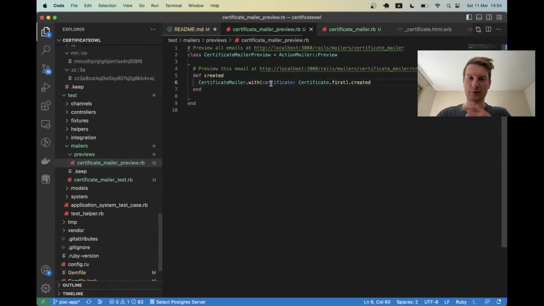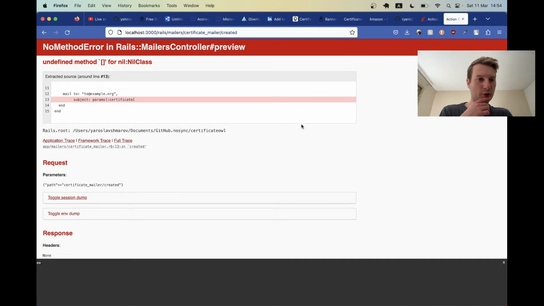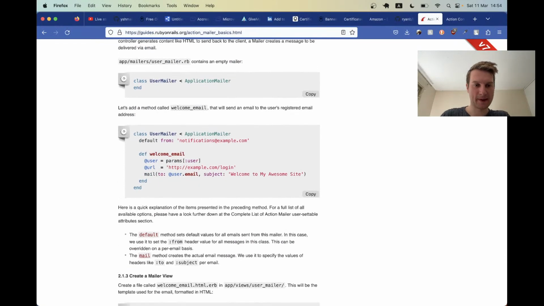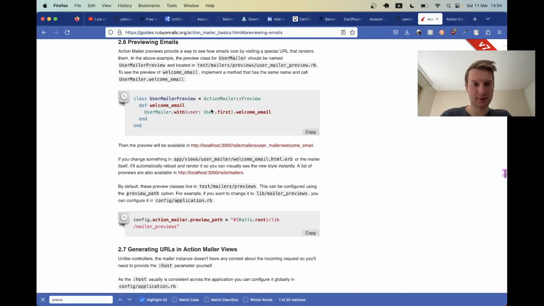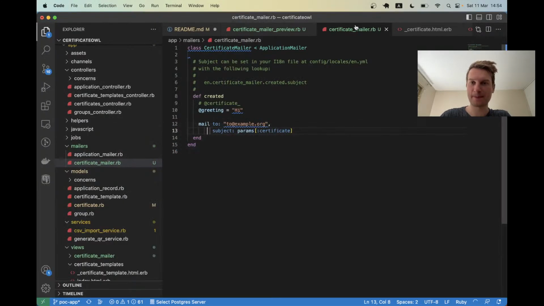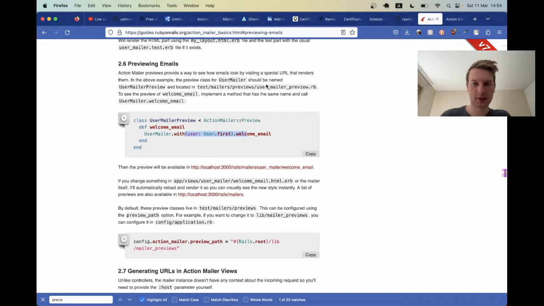Okay, what do we have in the preview? We pass in the certificate. It is Certificate.first. So I would expect it to work. Let's say params. Okay, params are empty. Why are they empty? Let's see. Let's say preview. So we have with certificate, certificate first, created. So the preview path seems to be correct.